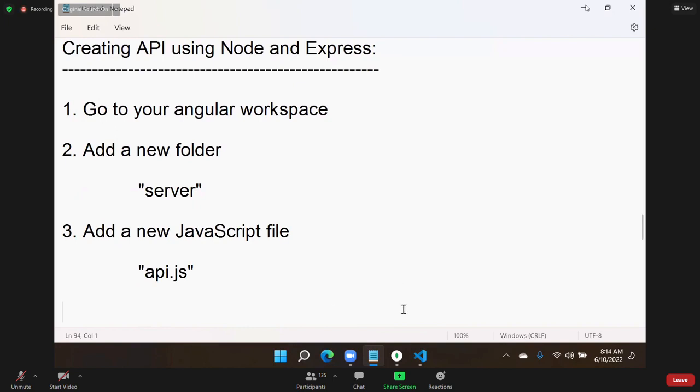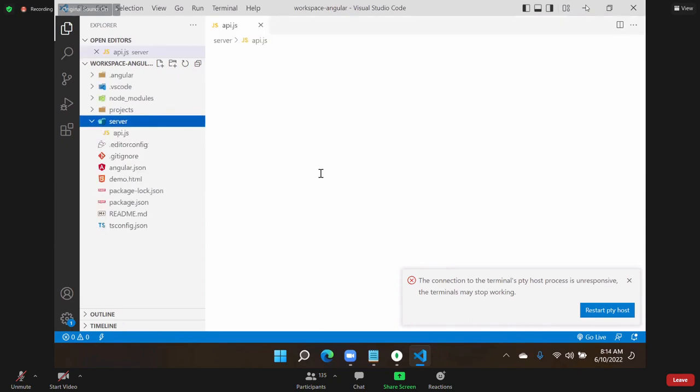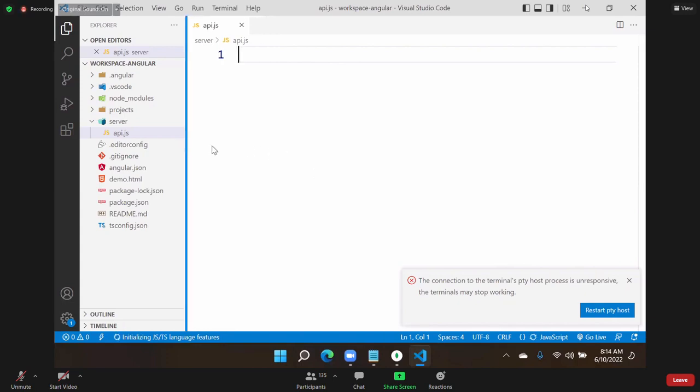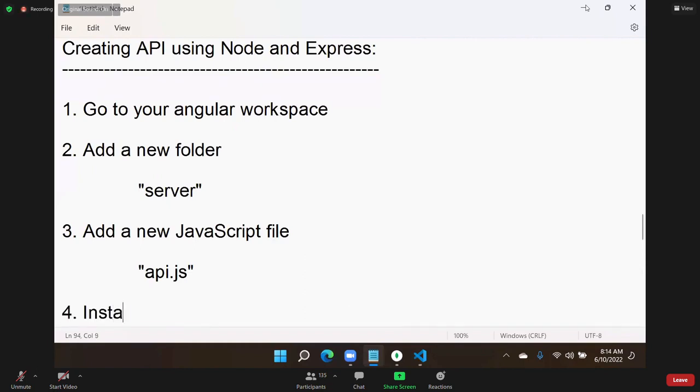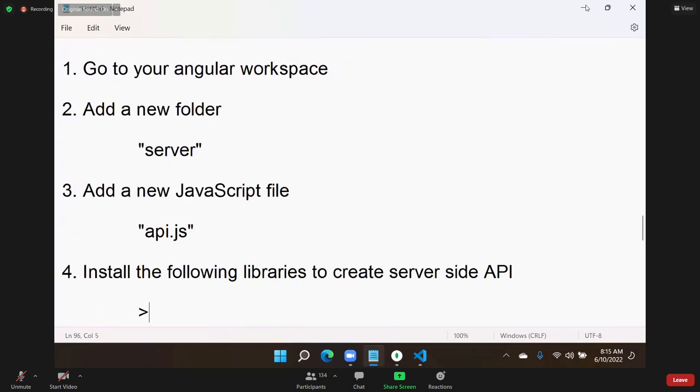So that means we will go here first in the server. I will add a new file, api.js. This is the location where we keep all the server side logic. But we need to install some libraries required for creating the API. So what you have to do is install the following libraries to create the server side API.